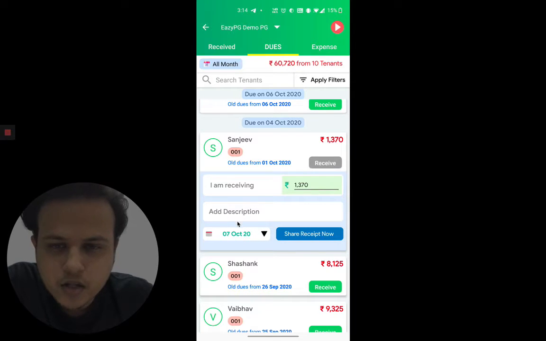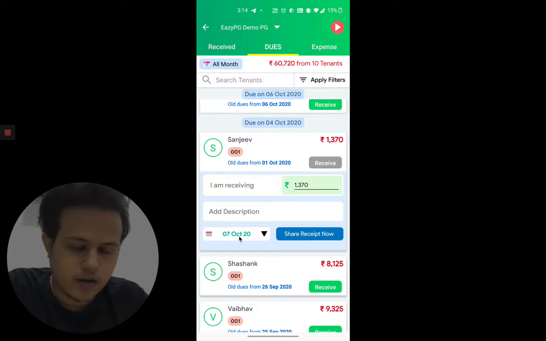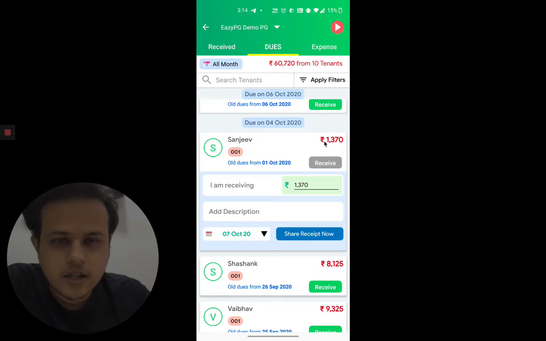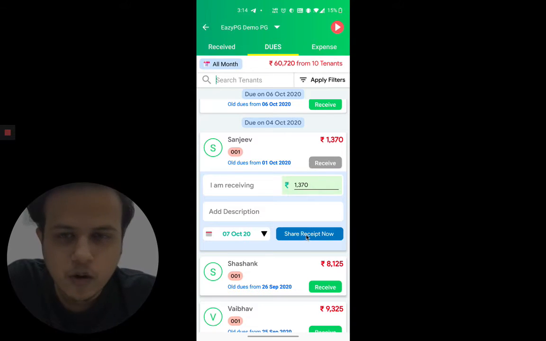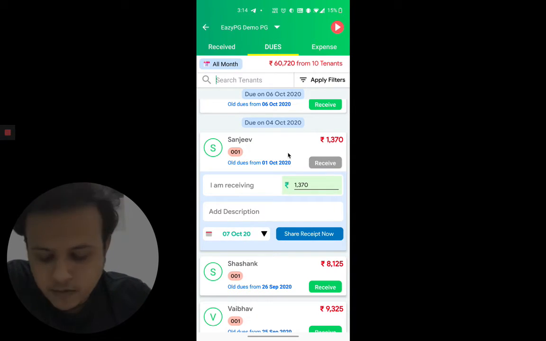You can add a description or not. You can change the receiving date as well. So let's say Sanjeev has 1,370 dues. What I can do, I can either click on share receipt now and all the dues of Sanjeev will be received, or I can even edit the amount here.